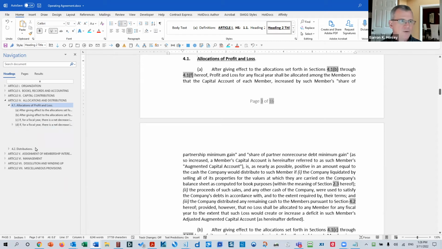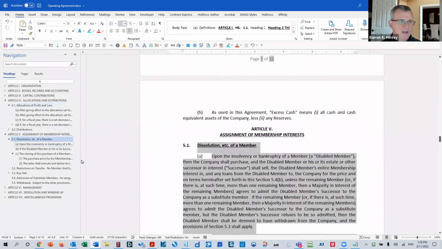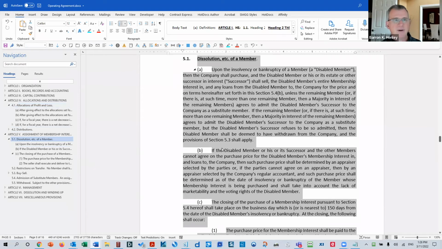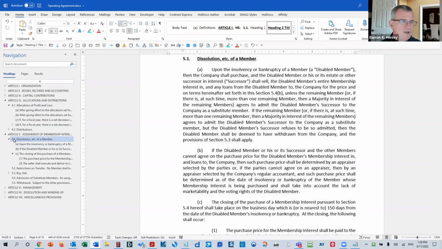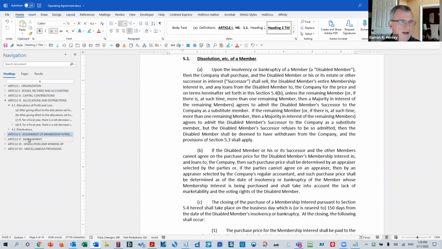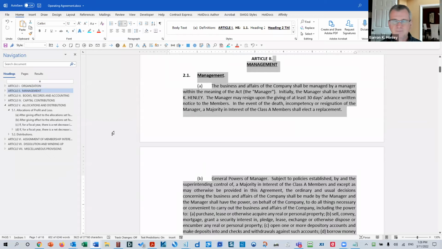I can also move things around. So let's go down to Article 5. Let's say I wanted dissolution of a member to be 5.1. Hold down on your mouse, drag it up. It is now 5.1. Because I used automatic paragraph numbering and style successfully, everything is still right. Doesn't matter that I did that. And if I wanted to make a whole article, let's say I wanted management to be Article 2, I can drag it up, and now it's Article 2.